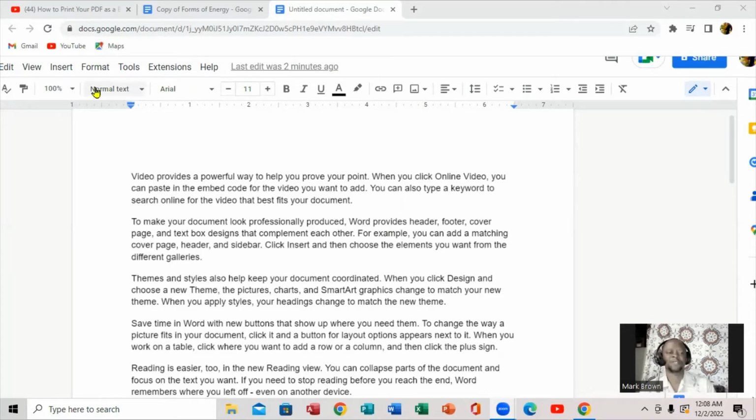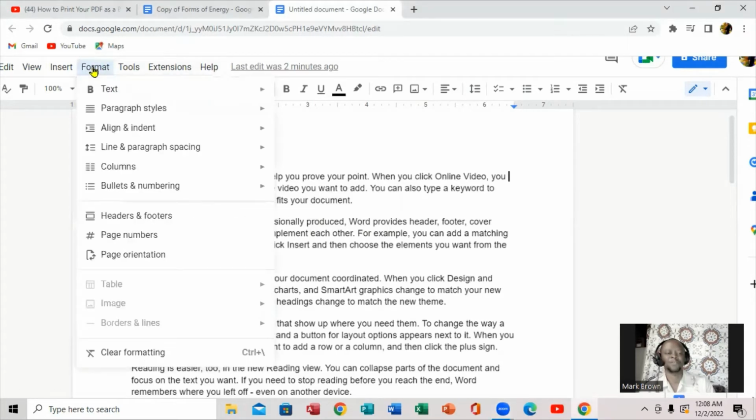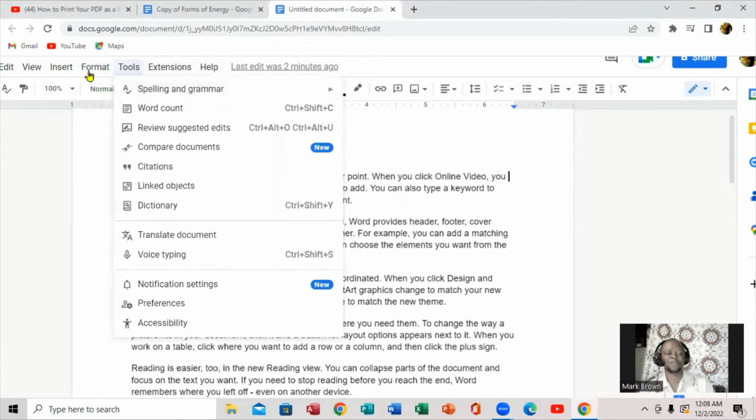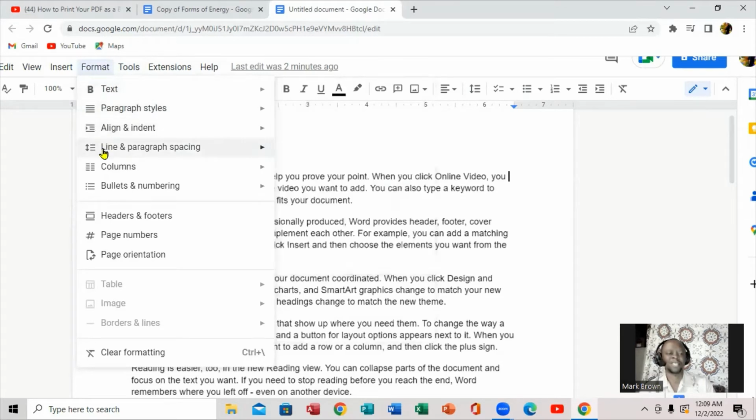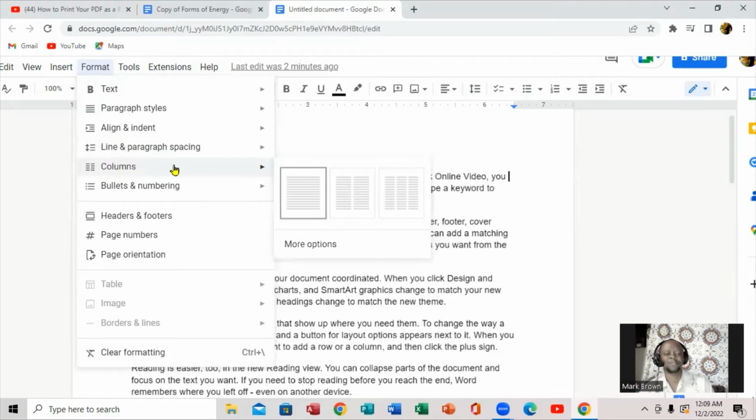Alright, the first thing that you want to do is come here. Notice this is the word Edit, right? If you notice Insert, Format, Tools, Extensions, and all that. But what we want to focus on right here is Format. Now, when you click on Format, you will see text, a paragraph, a line right here. If you notice, this is Columns. So this is what we want.